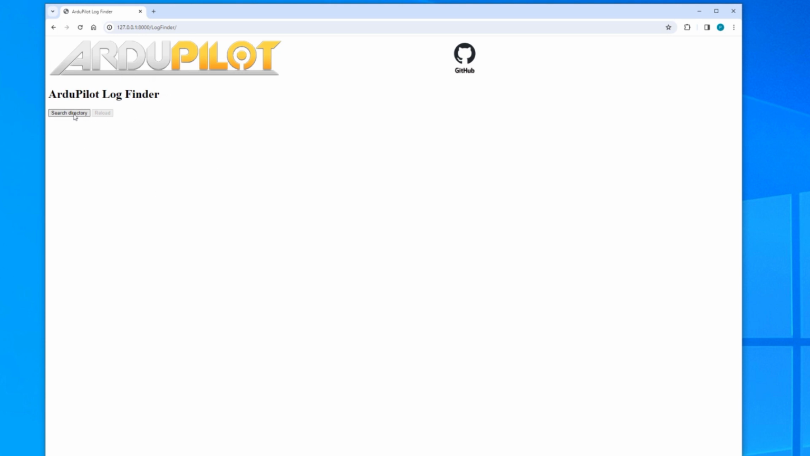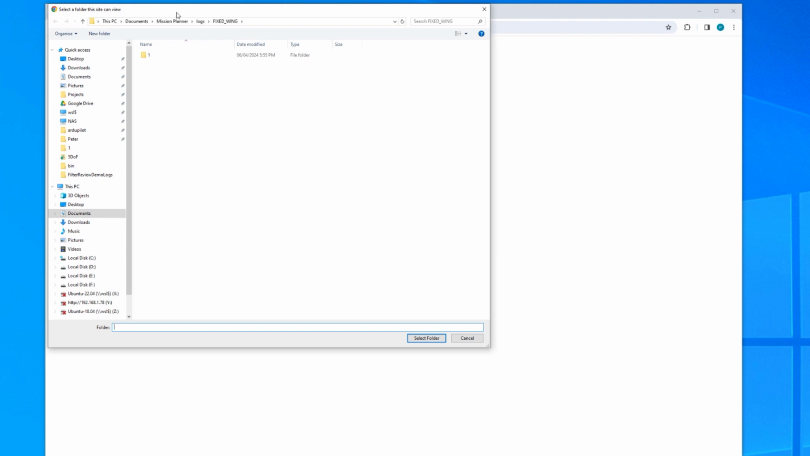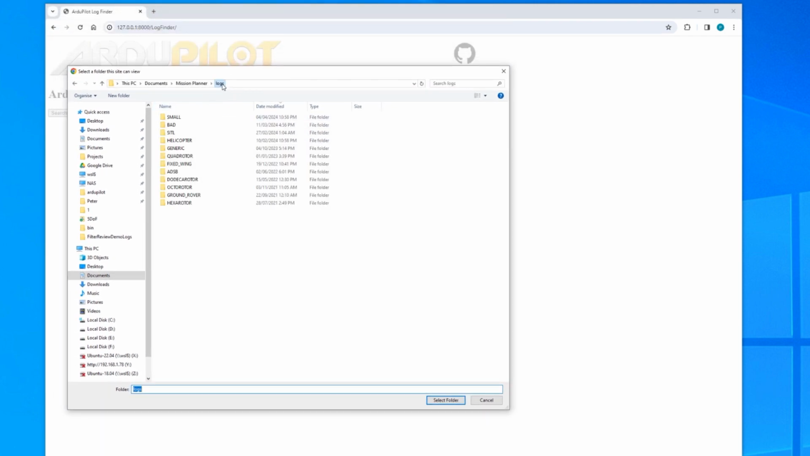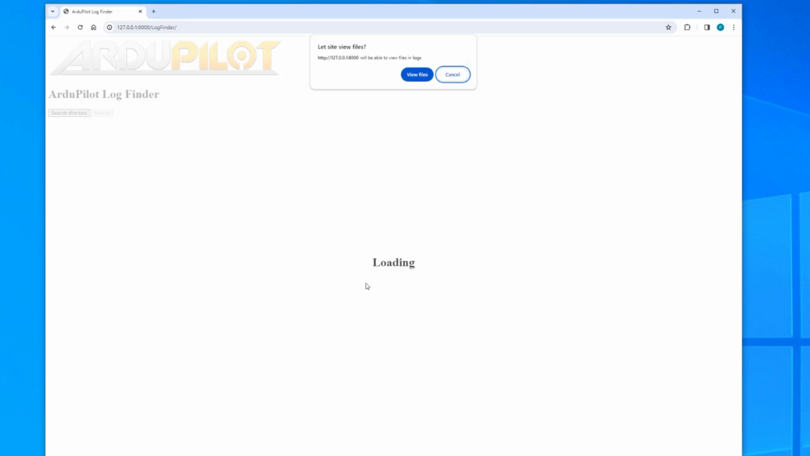Anyway, here we are in Chrome, so I can go search directory, and I'm actually in my Mission Planner logs folder. So this is where, if I just connect up to ArduPilot and click download logs in Mission Planner, this is where all those logs end up. So I'm just going to select that folder.